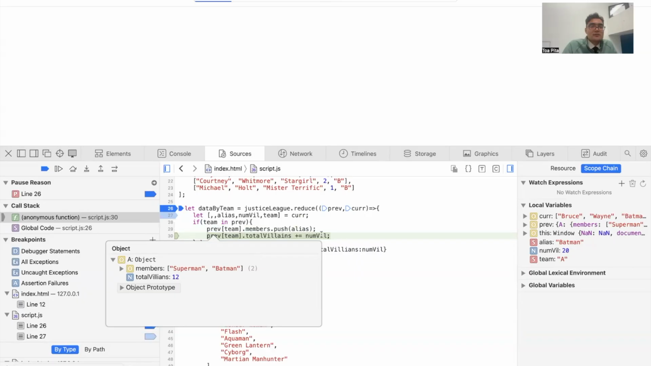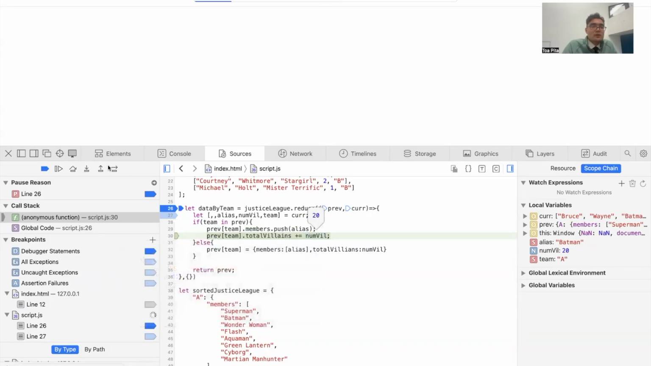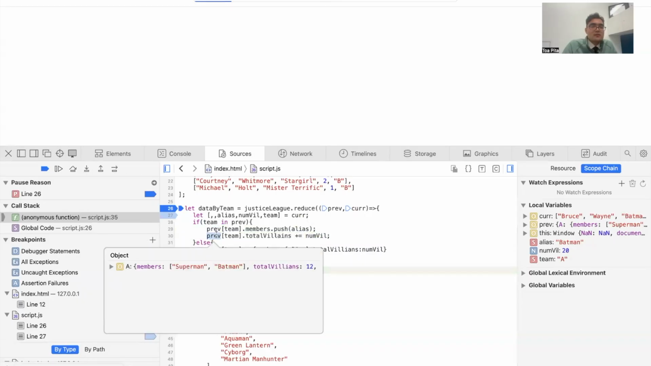The other thing we want to do is we want to access the total villains and increment them by 20. So if we hit next, now inside of A, we are storing that the members are Superman and Batman, and total villains is now not a number. Interesting.